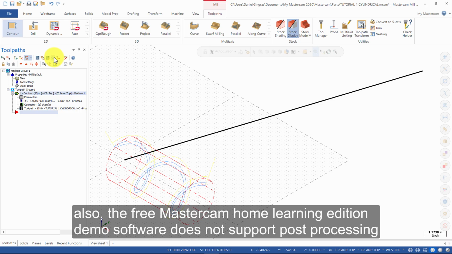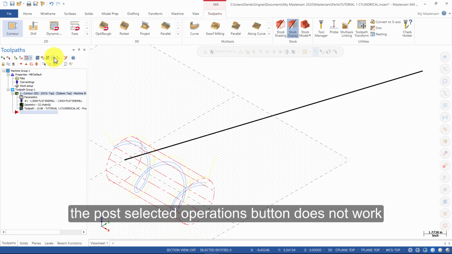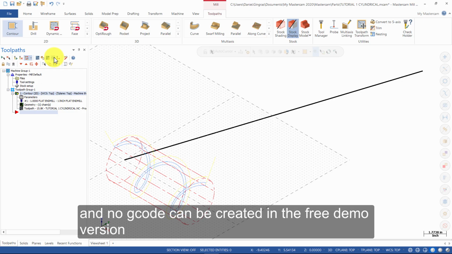Also, the free Mastercam Home Learning Edition demo software does not support post-processing. The Post-Selected Operations button does not work, and no G-code can be created in the free demo version. Save your file.